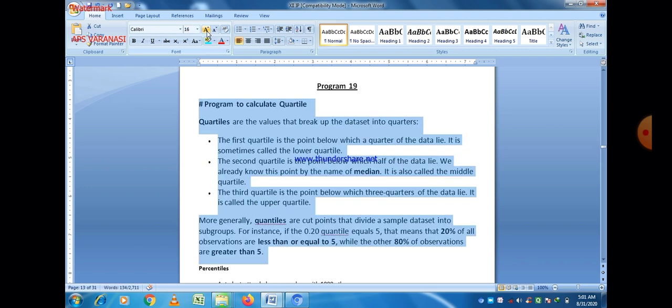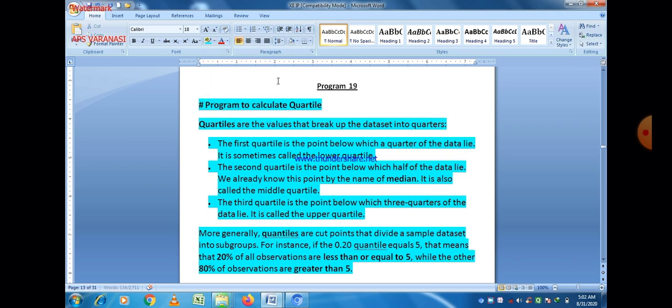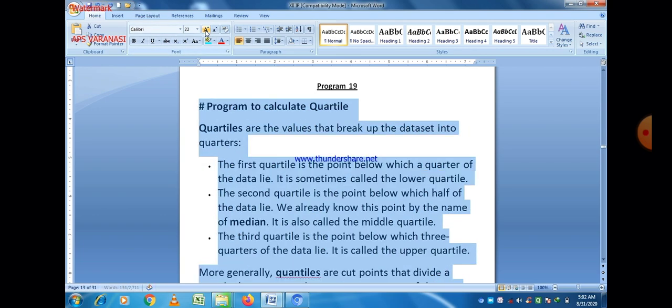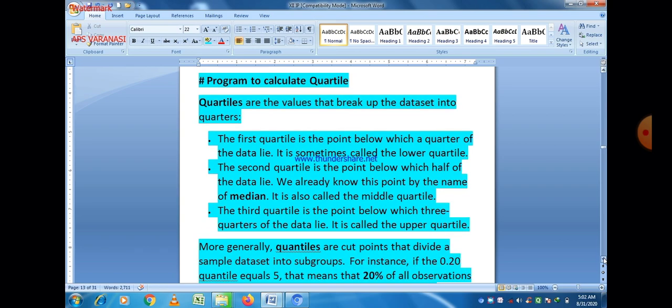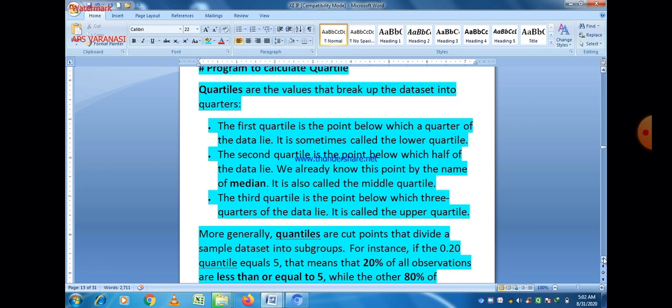a parameter value. Now our second program is related to quartile. So first of all, let us have a brief discussion of quartiles. Quartiles are the values that break up the data set into quarters. That's why they are called quartiles. And there are four parts. Sorry, quartiles are the values that break up the data set into quarters.